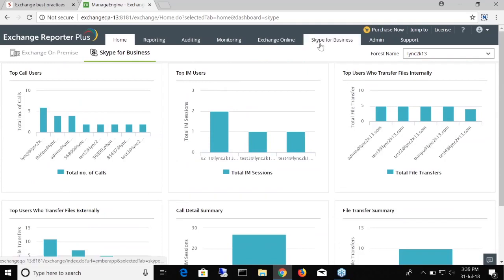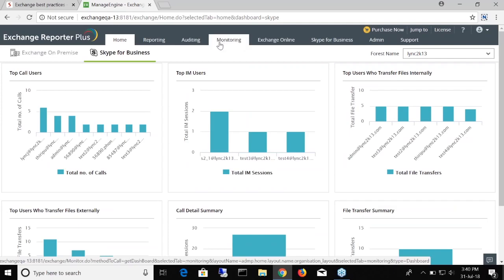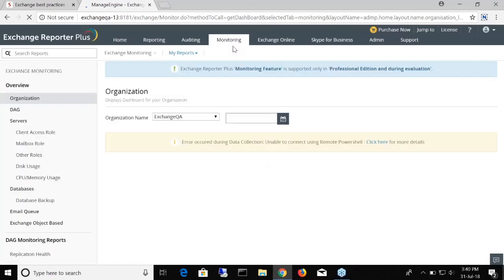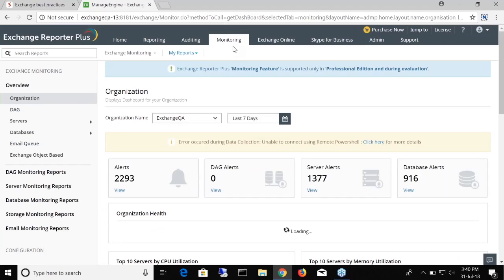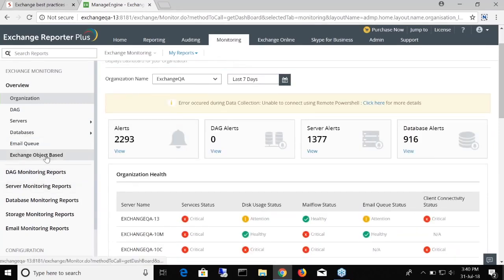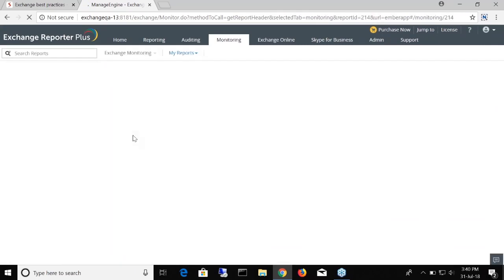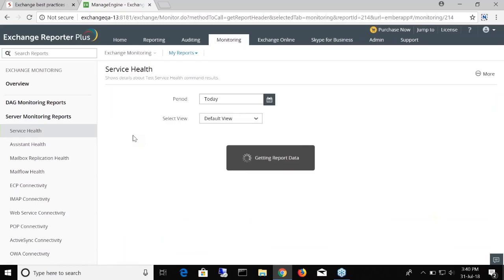So there are 5 main tabs in Exchange Reporter Plus. The first 3, reporting, auditing, and monitoring, are for your on-prem Exchange servers. This is for Exchange Online, obviously, and then we have a whole tab dedicated to Skype for Business. So right now we are going to be looking at the monitoring tab because we are going to see how you can monitor service health using Exchange Reporter Plus. In the left pane, there's a category called server monitoring reports, and there's a report right here called service health, and that's the report that we're looking for.